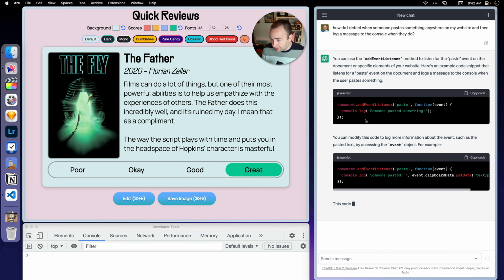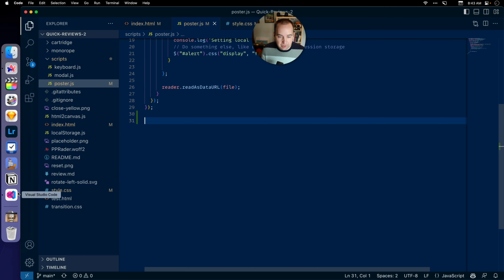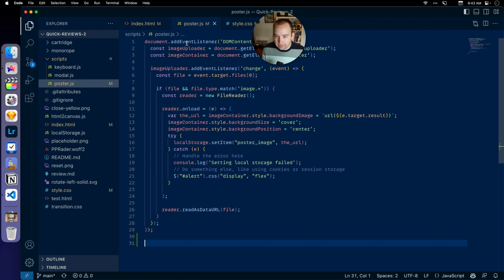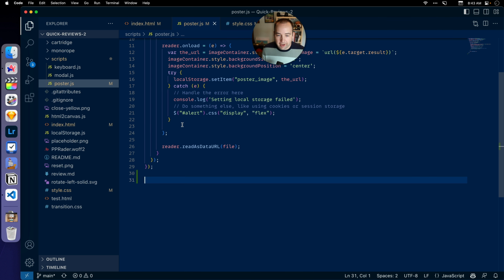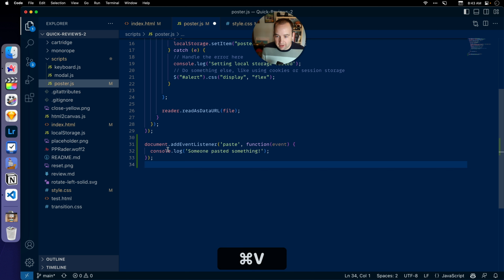So they have this very basic thing, and then you can modify this code with information about the event. Let's just do the basic one they gave us first. So let me open my project. This is poster.js, which is where I have all my logic for what the poster does. This code makes it so you can drag and drop. And let's just paste it down here. So document add event listener for paste, and then log someone pasted something.